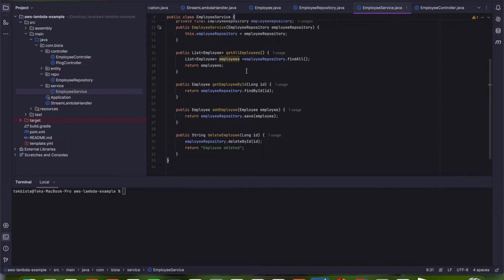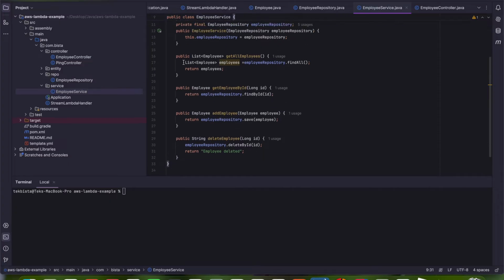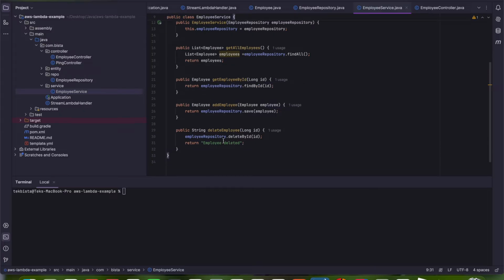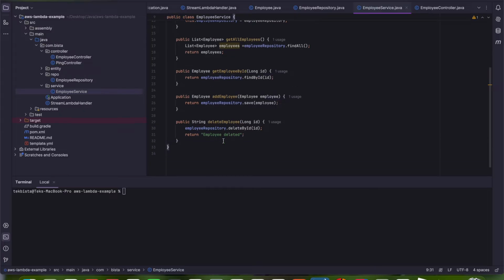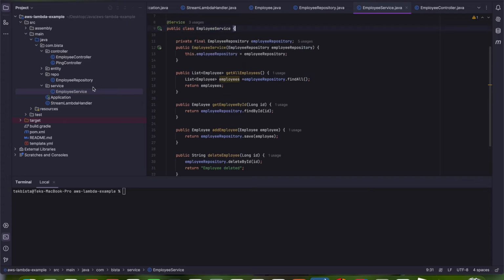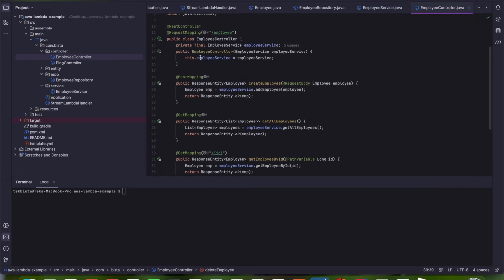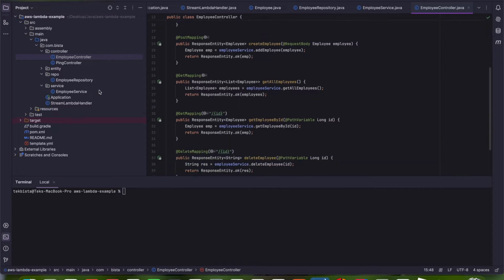I have injected this repository inside the employee service class. And in employee service we have 4 methods for doing these CRUD operations. One is for saving the employee, getting all the employees, getting an employee by ID, and deleting the employee by ID. And these are all my services, and these services are injected inside my controller class here, right here. And this is how my application works. And this is all about the application.